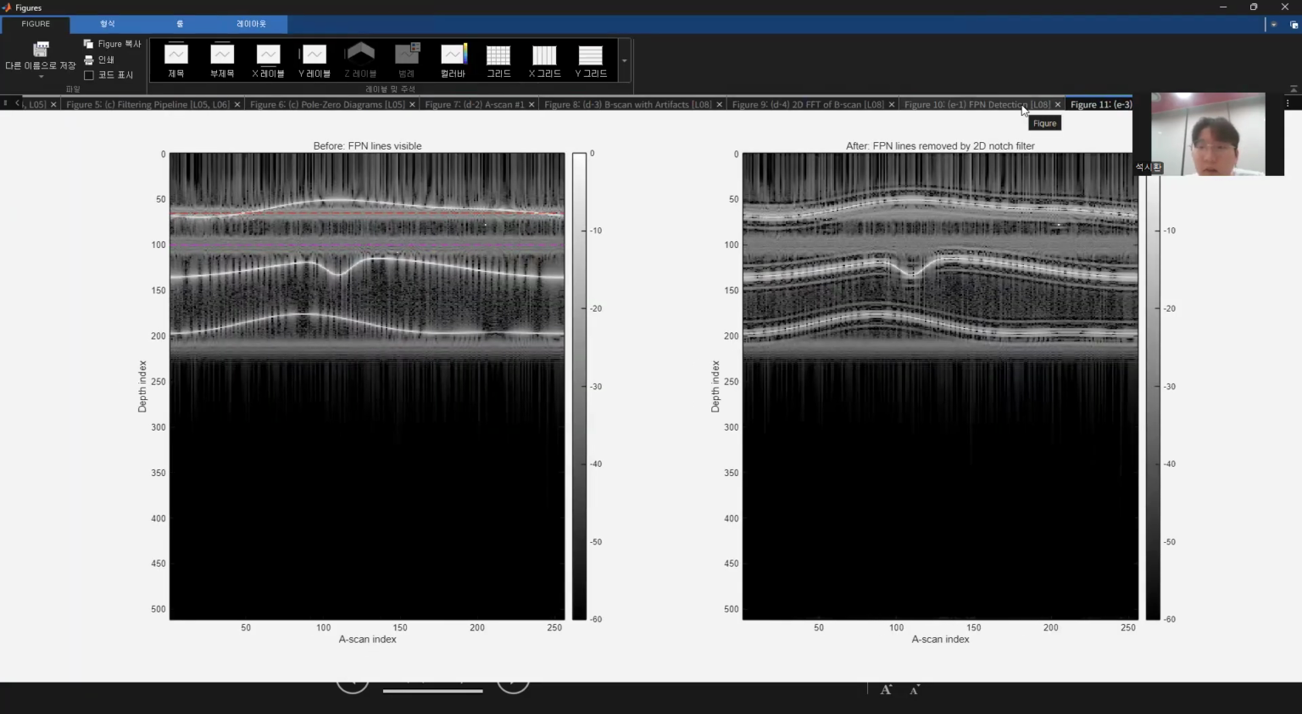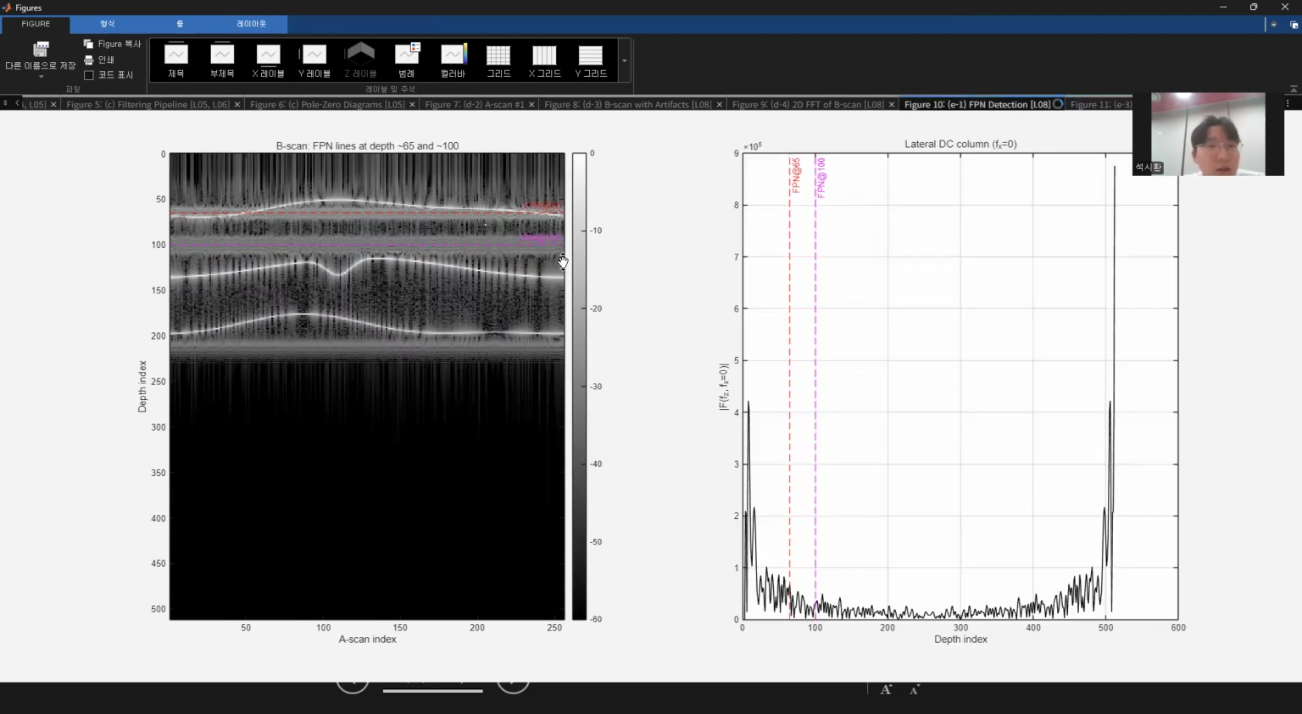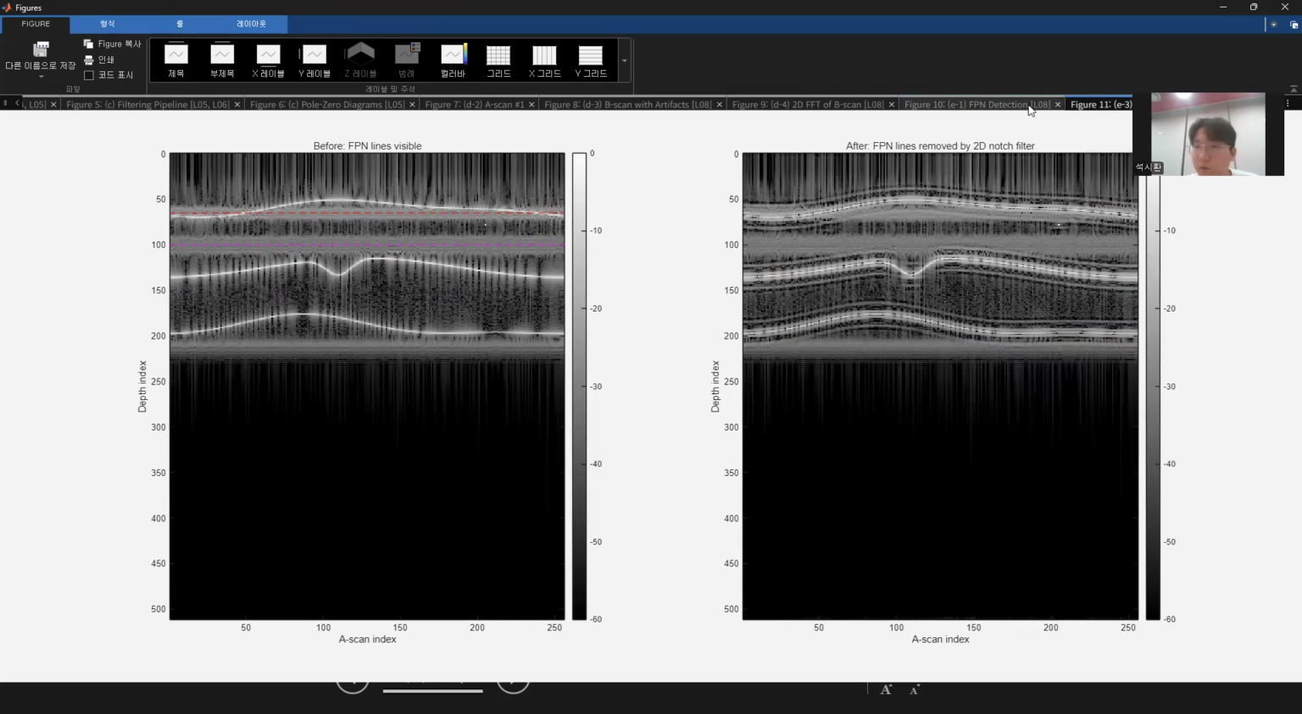And this is the B-scan where we can still see the FPN lines at depth 65 and 100. And these are the lateral columns, so we can use the 2D notch filter. There are still some FPN lines left, but we have reduced the FPN so the tissue is well observable.